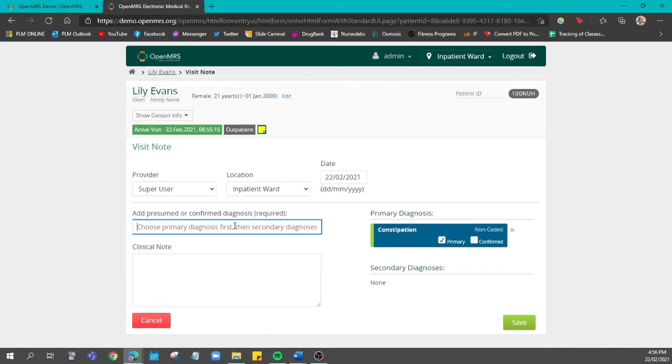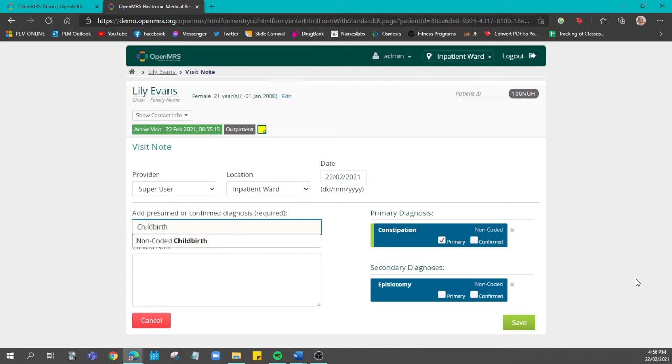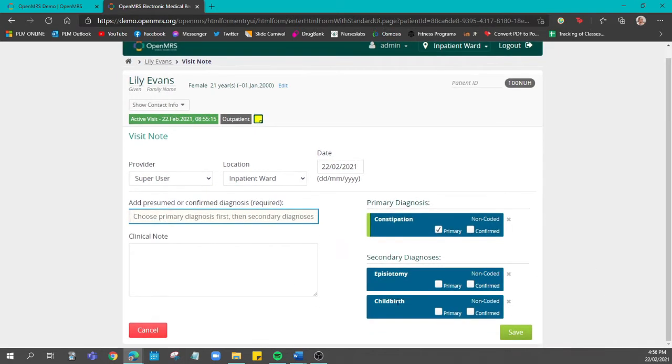diagnosis. So after typing down the primary diagnosis, the second diagnosis that I'm going to type will be the secondary diagnosis. In this case, it is an episiotomy. I will also be putting childbirth, so they are all non-coded. I put down episiotomy and childbirth because the constipation of the patient is due to the episiotomy and childbirth, that of which I will be further explaining later on the NCP.